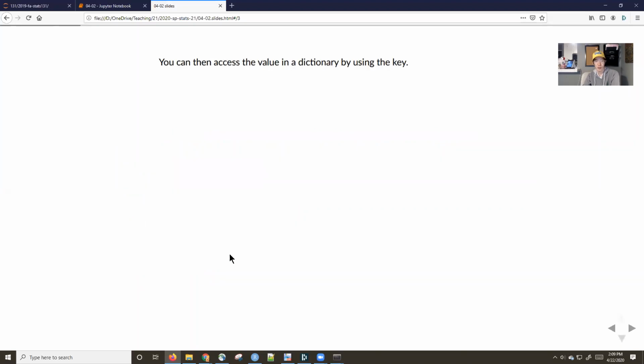We access values in a dictionary by referencing the key. Here we can ask, what is the value associated with the key Bob? Bob is the key, and its value is 19. Does the key have to be a string? The key does not have to be a string. The key can be numbers or strings. The rule is that the key has to be an immutable object. So the key doesn't have to be a string.